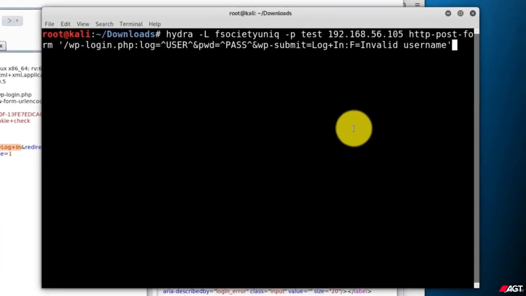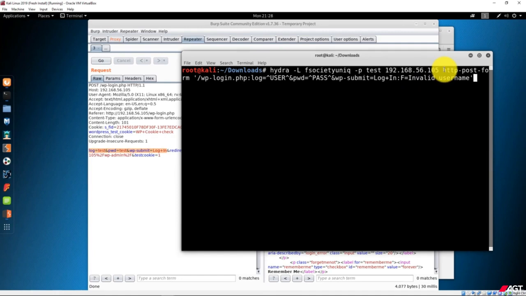Go ahead and open up a terminal. I am in the location where fsocietyunique is. So this Hydra command is going to use this dictionary file for usernames, which is the capital L switch. The single password that is going to be used is test. And here is the IP address of Mr. Robot. We're using the http-post-form method.